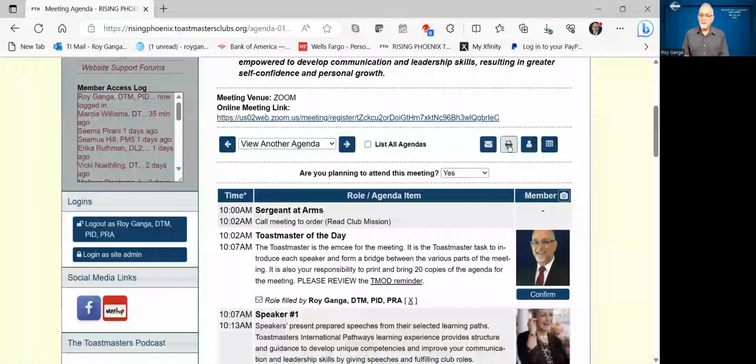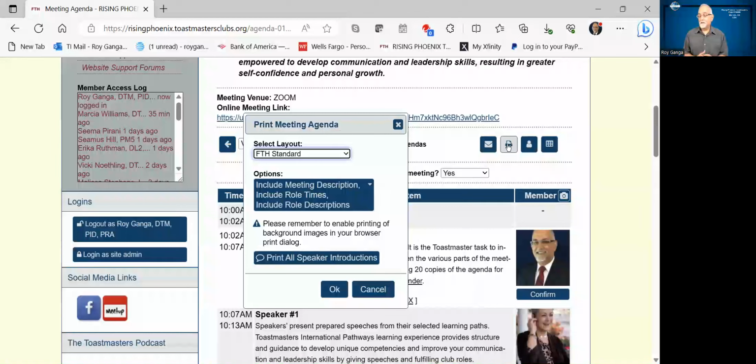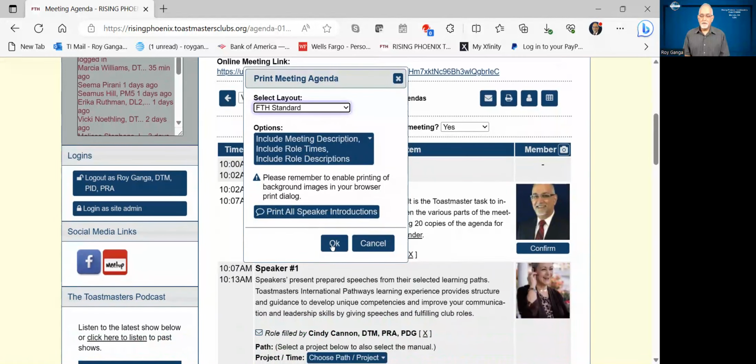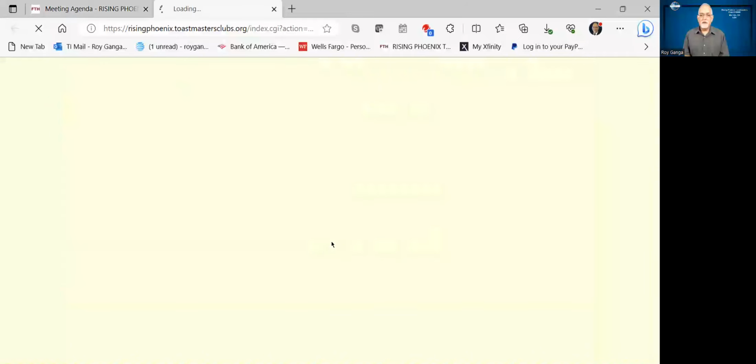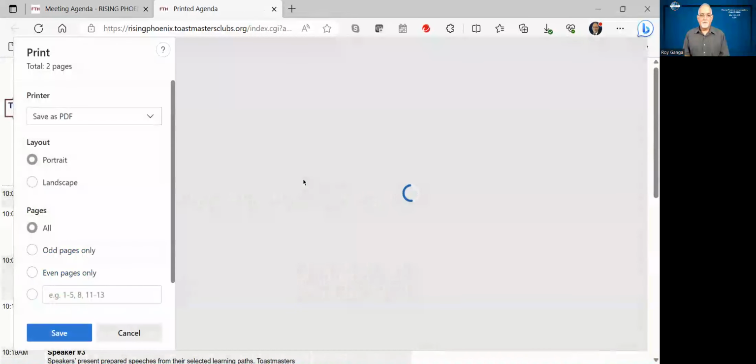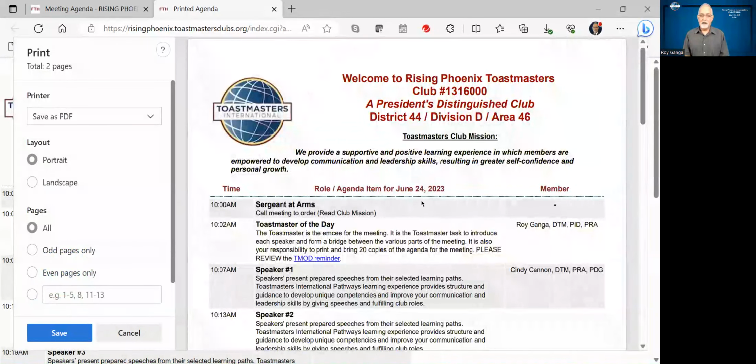The second item is the printer icon. The printer icon tells us to print the agenda, print a copy of the agenda. Our club uses the FTH standard format, which is Free Toast Host standard format. There are other formats out there that you can use, but our club is familiar with the FTH standard format, and that is what we use. Once you click that, you hit OK. It brings up a printer format of the agenda that you will send out or you will print.